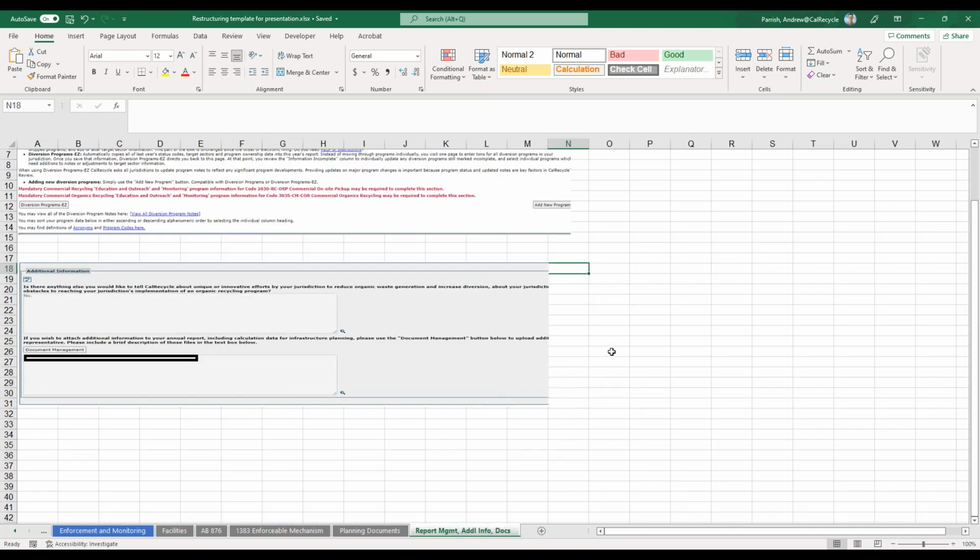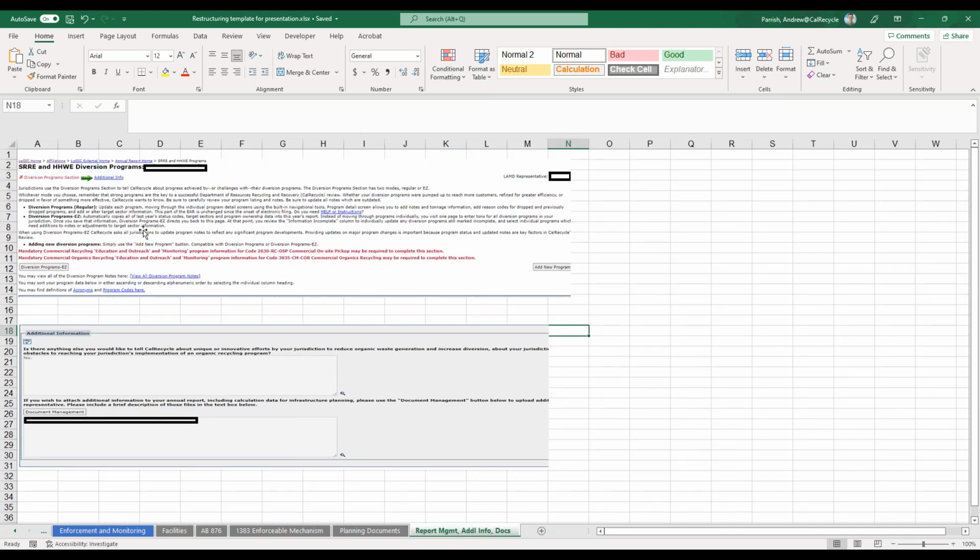And then our last slide here, this is where you're going to be able to add new programs for SRI specifically if you still need to. You'll be able to type additional information if you want, and then get to your document management. So there's no changes here, just putting it all in one spot. And with that, concludes the walkthrough of that.